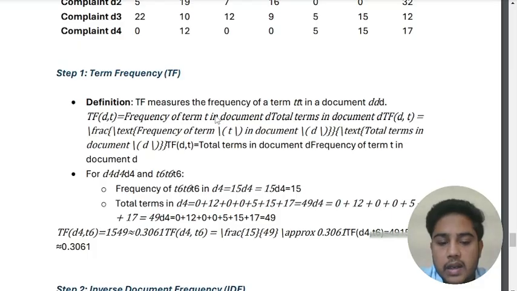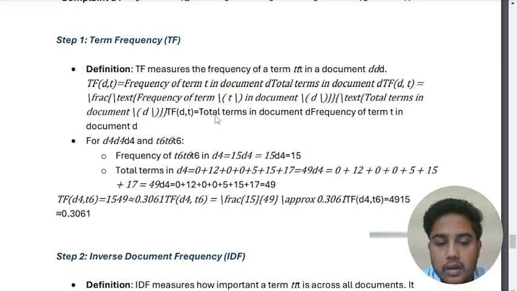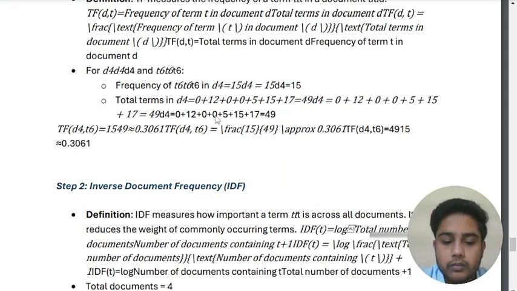The formula is TF(D,T) equals frequency of term T in document D divided by total terms in D. Frequency of T6 in D4 is equal to 15, and total terms in D4 equal 0 plus 12 plus 0 plus 0 plus 5 plus 15 plus 17 equals 49.